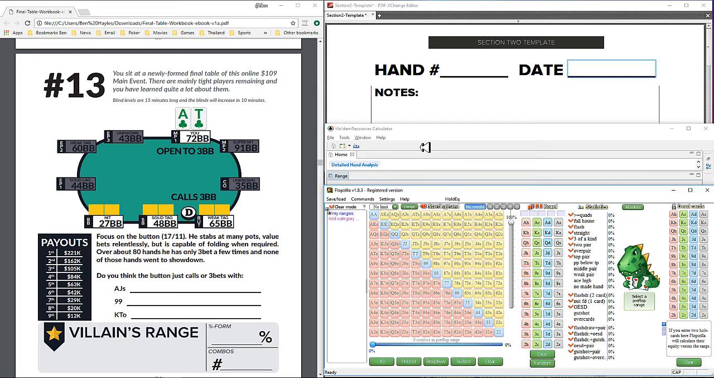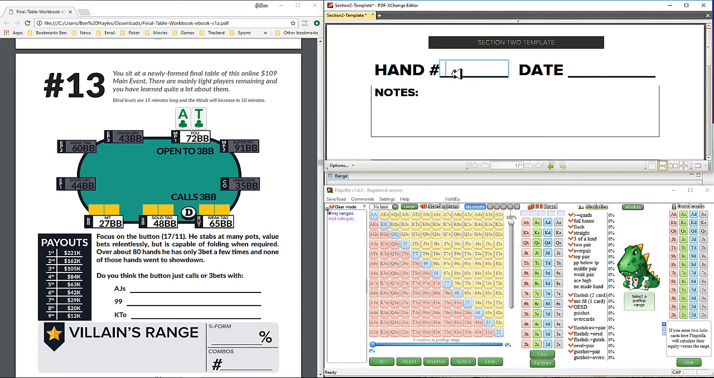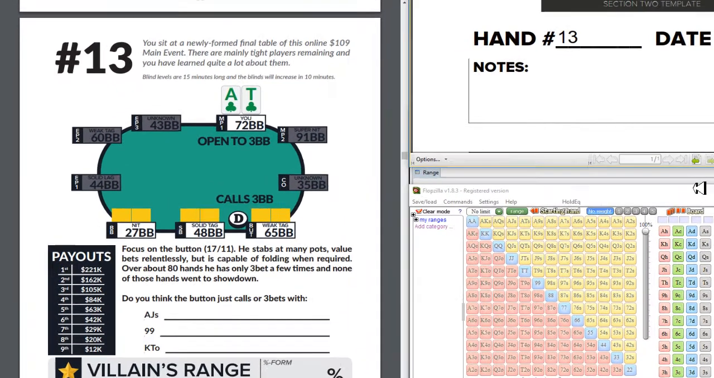And in the top right-hand corner is the template. I like filling in the template so that I'm keeping a record of the study work that I'm doing. Today's the 1st of September. And it's very useful for coming back to, if you ever want to come back to a question, you can store your ranges in the template and easily copy and paste them back into Flopzilla.